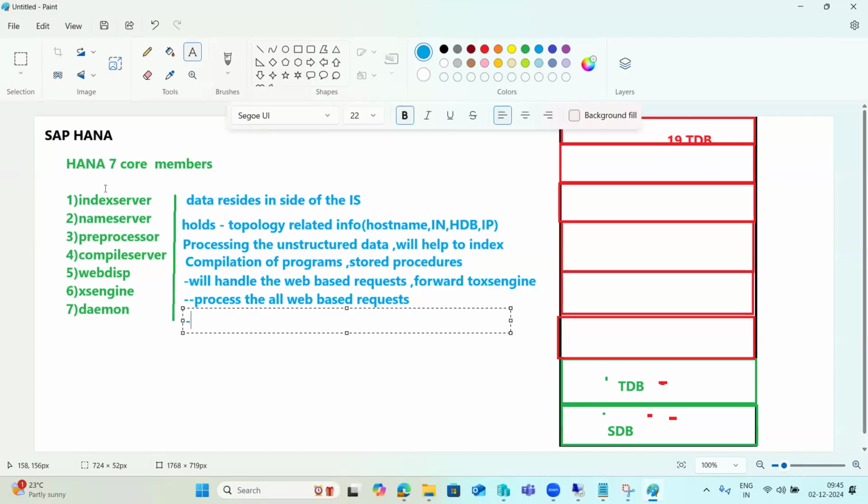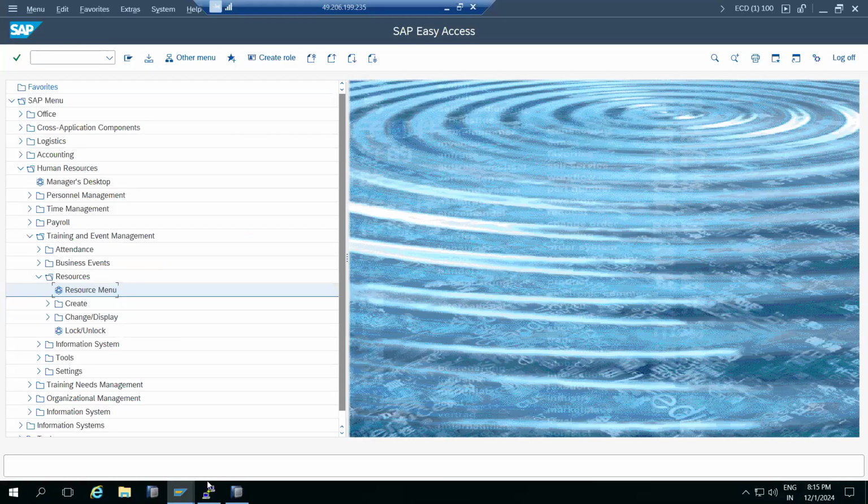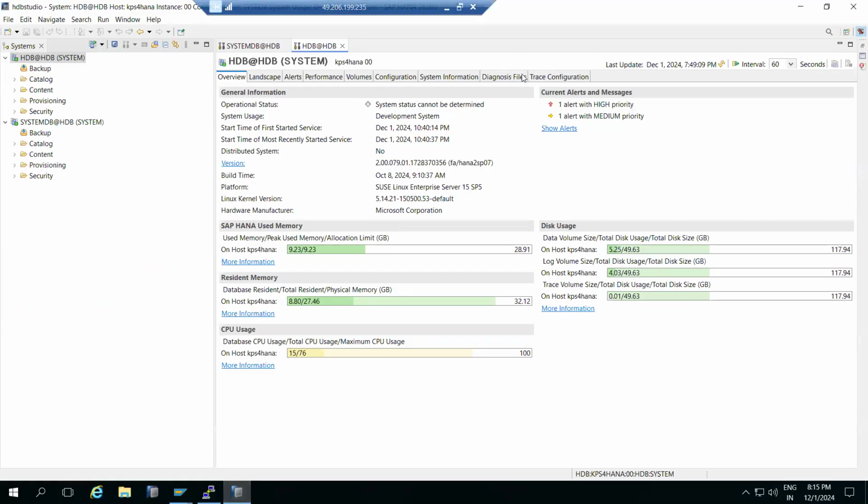Sir, can you give one example here? Yes, I can. When you open HANA Studio, the initial home page is called the overview tab. It will give you information like whether all the processes are started or not, what the system usage is when you started the database, what the database version is, whether it is a distributed system or not, when the build time was, and what the SUSE Linux version is. You will get the whole overview.